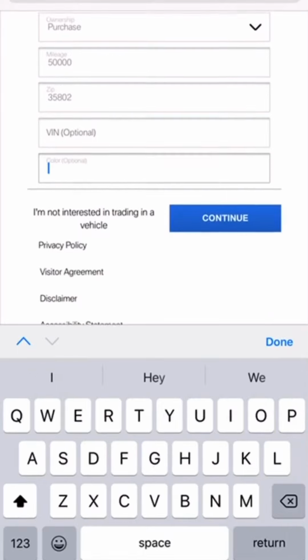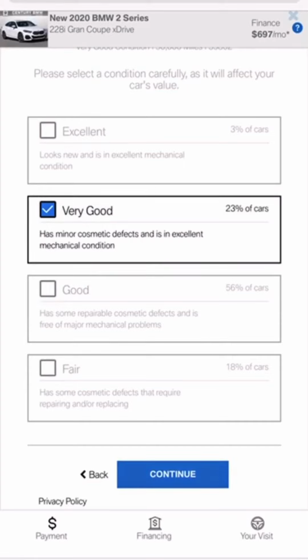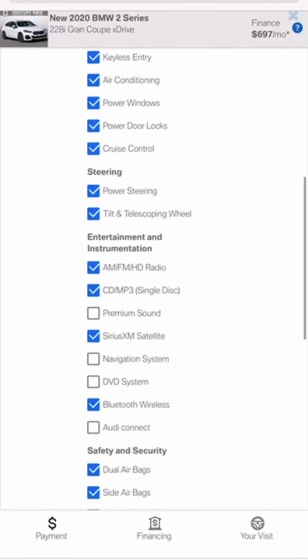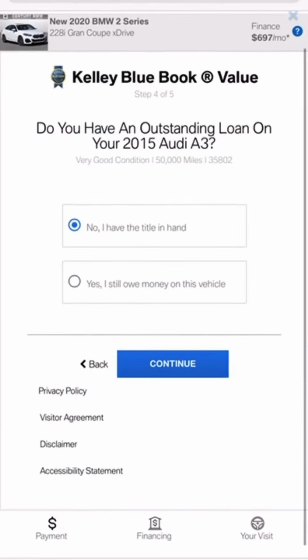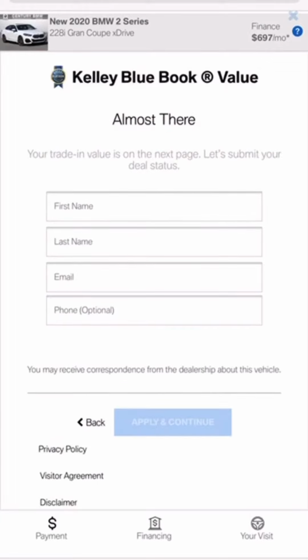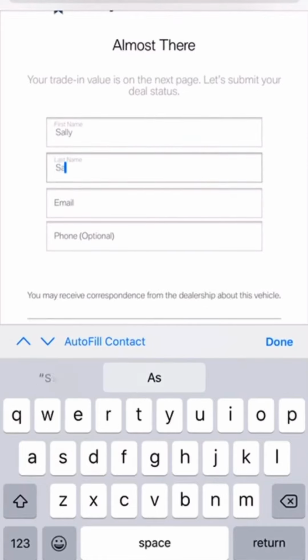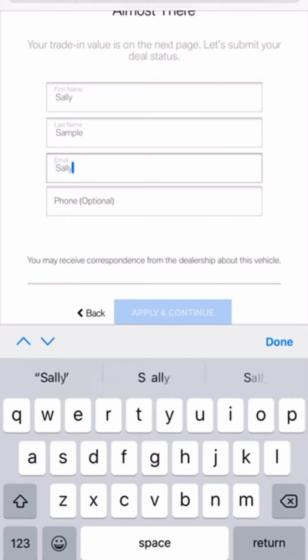From there, you'll go a little bit more in depth on your vehicle and tell us what kind of condition you think the vehicle's in, as well as ticking off all the boxes for all of the options that your vehicle features. This is very important because this goes towards the value of your car. Then you enter if you have a payoff or if it's all paid off. Then you enter your contact information.